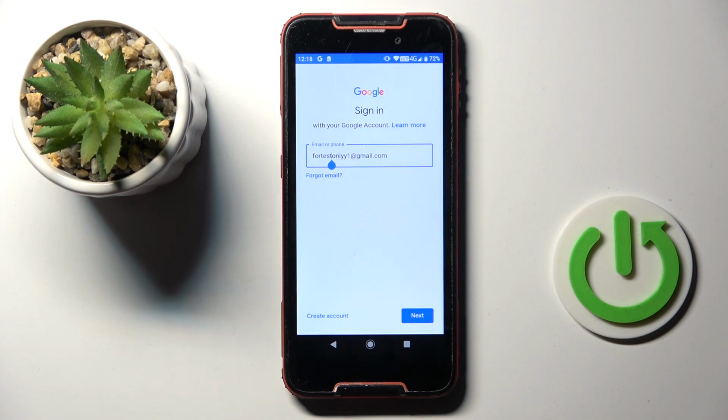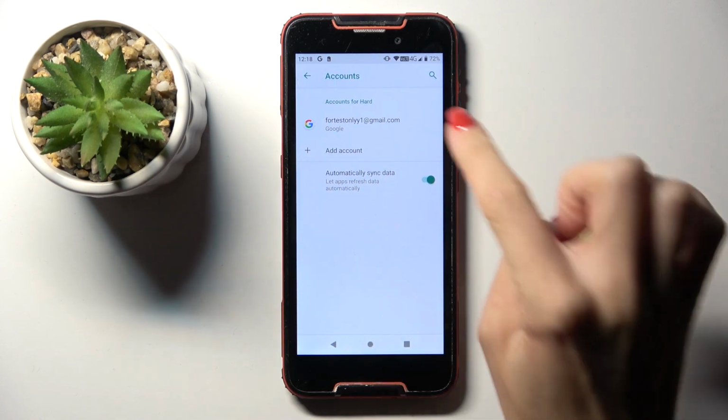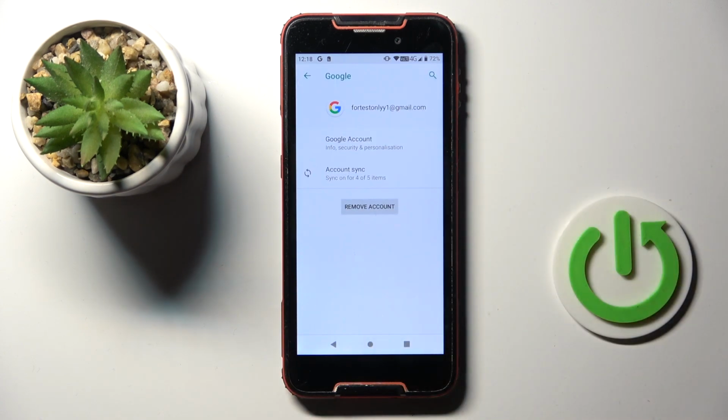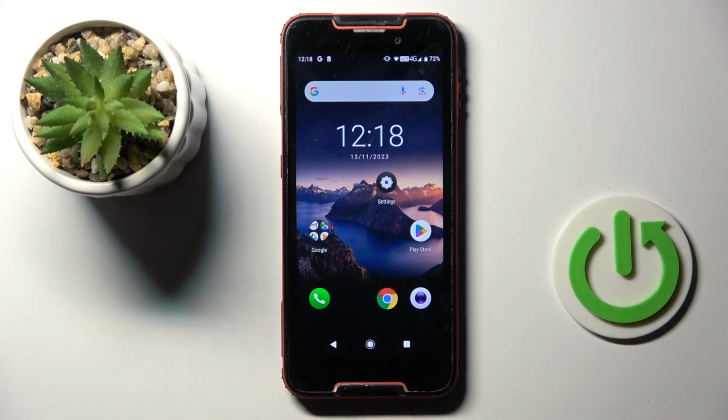I don't know why we are redirected to main. Okay, it's just some issue. However, as you can see, the account has been already added. So here it is. Once you want to remove this account, just mark Remove Account. So this is it. That would be all.